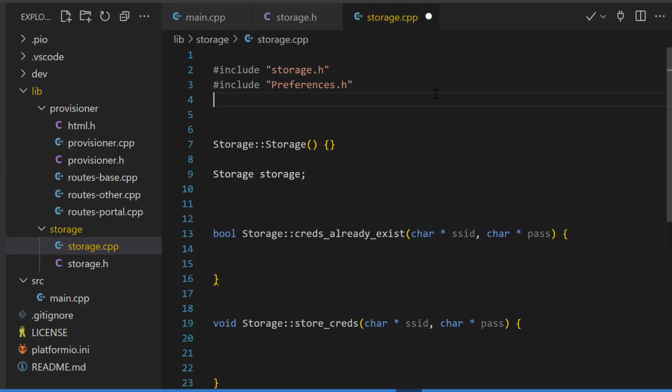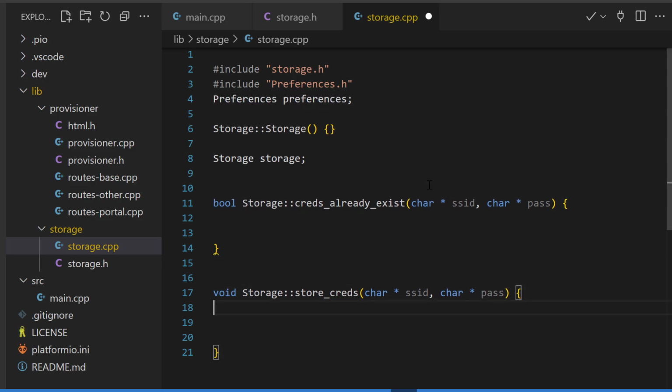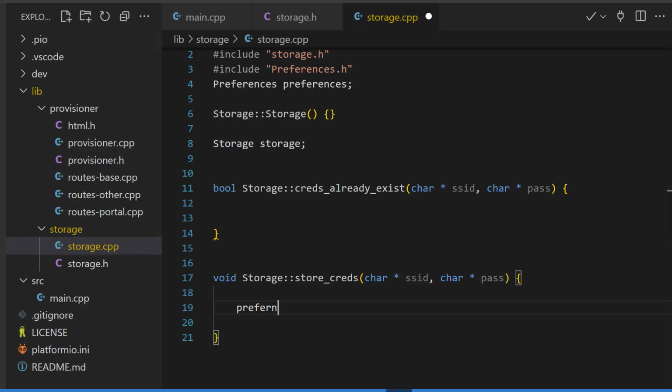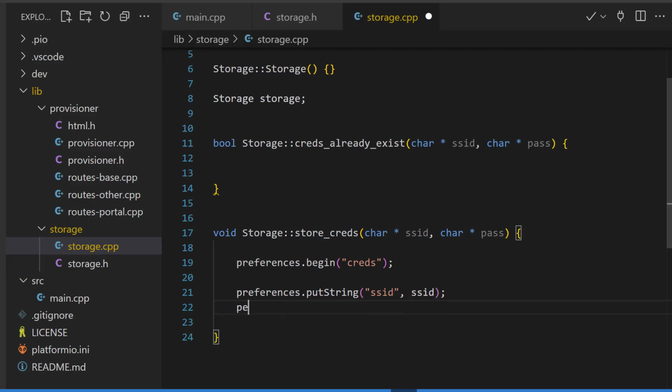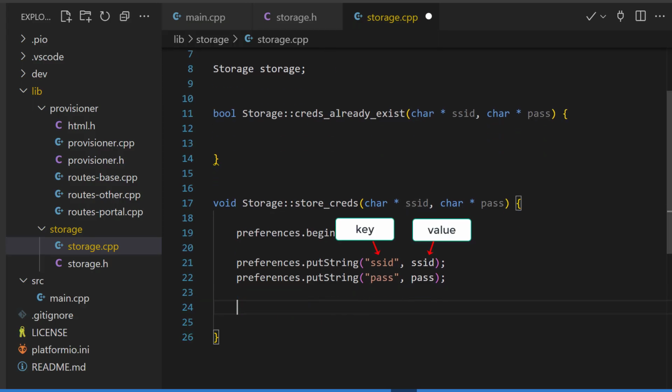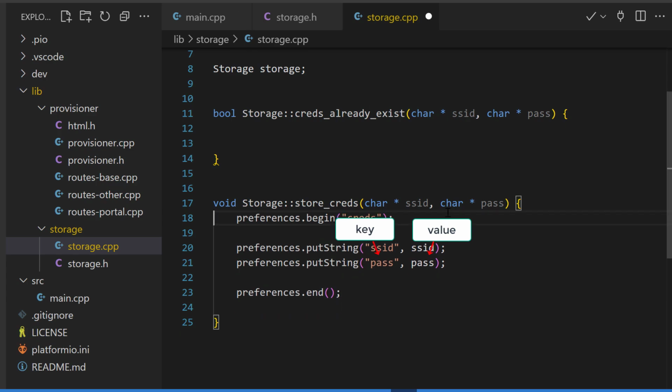Back to our source file, underneath our preference inclusion, let's create an instance of preferences. I'll start using it down below to build out the store creds function. You'll often see when you do preferences begin that you include false as a second parameter. That means it's not read-only, but it's actually false by default, so you can ignore it. This function receives character buffers with SSID and password, so we're just going to take those and write those into storage. Then you simply call preferences.end.